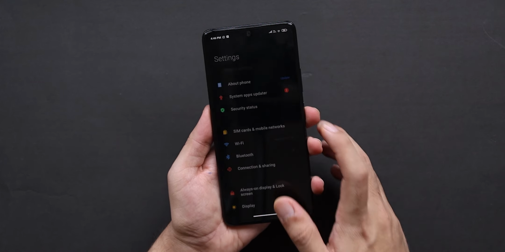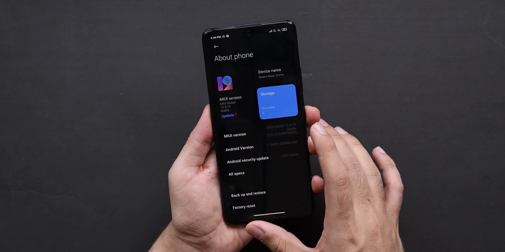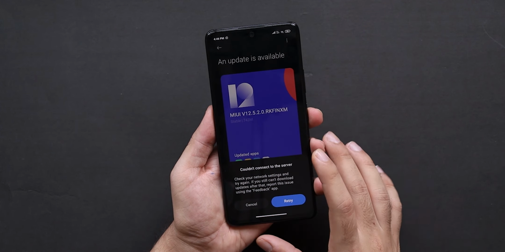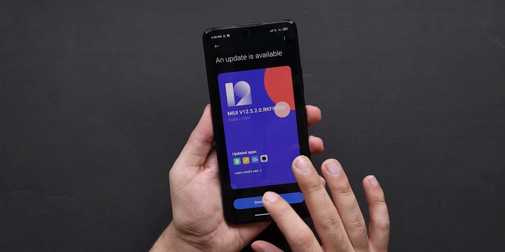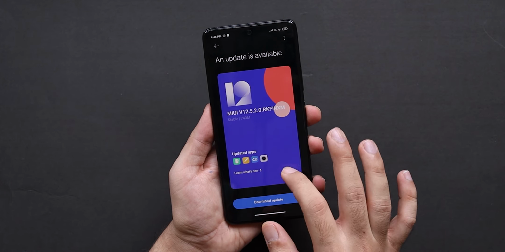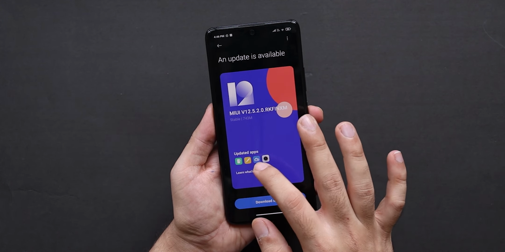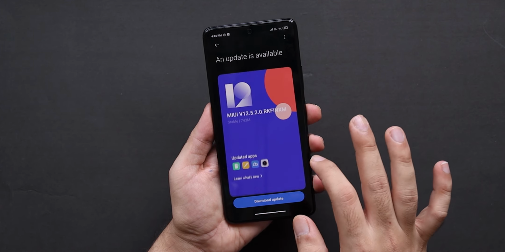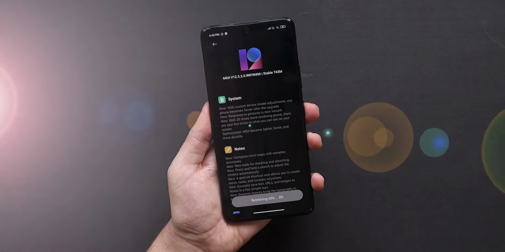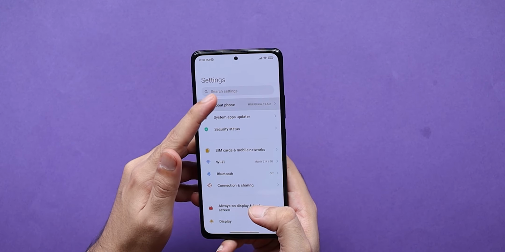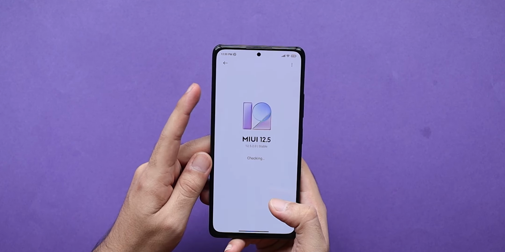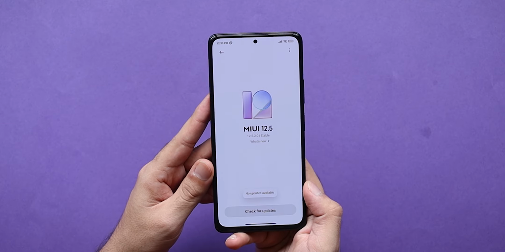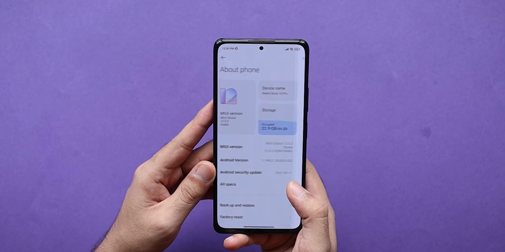So if you just go to settings, and then go to about phone and tap on the MIUI version on the top left, you will see that there is a new MIUI 12.5 update available for your device, at least if it's Redmi Note 10 Pro. And trust me guys, after the MIUI 12.5 update, the phone feels a lot more snappy and most of the bugs have been fixed. Although I just hope that the update doesn't bring its own set of bugs.